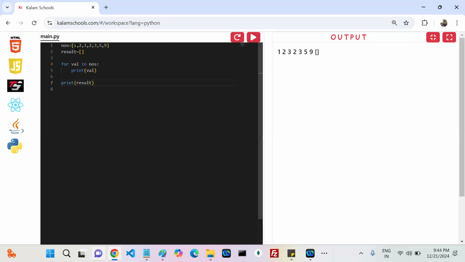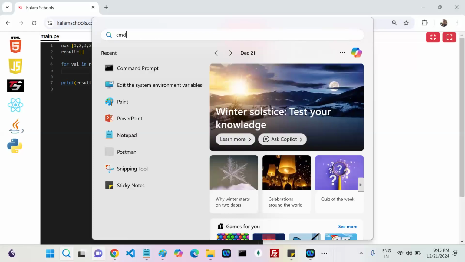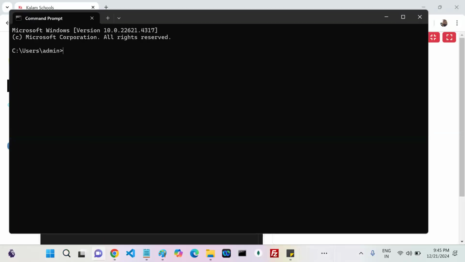Numbers. Okay. First iteration, first value you can get. I just want to keep that value inside this result. How can we keep one element in the list? Push. No. Push. Val dot push. Okay, we can check. Go to command prompt. Which methods do you want me to check?